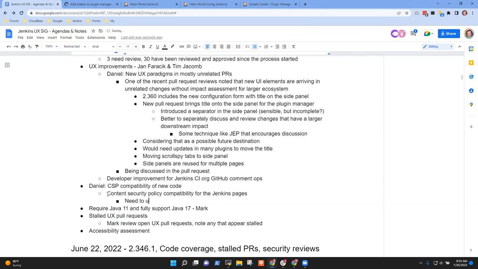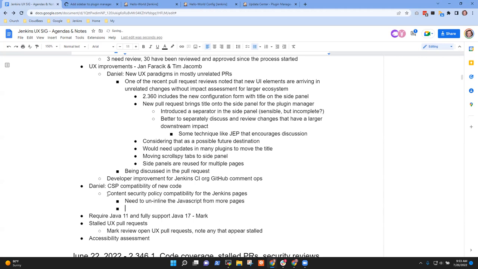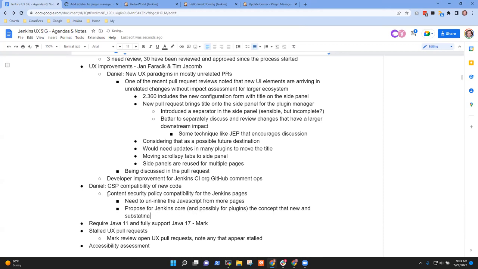My suggestion and why I'm mentioning it in this group is I would propose that at least for Jenkins core, but perhaps plugin maintainers can also adapt that, a kind of a standard, if you will, that new JavaScript code or substantially changed JavaScript code should be compatible with CSP. So basically saying, while we're cleaning it up, let's not make a mess over there at the same time.